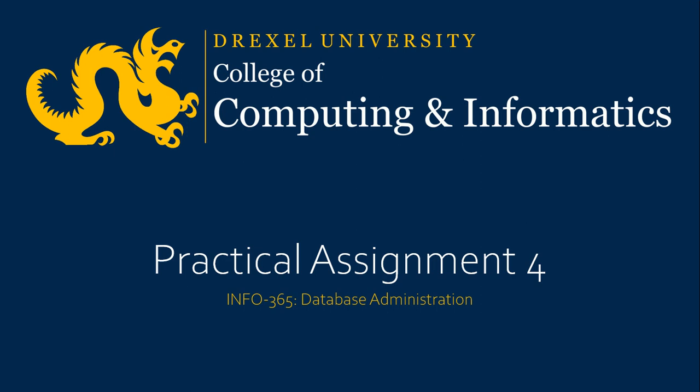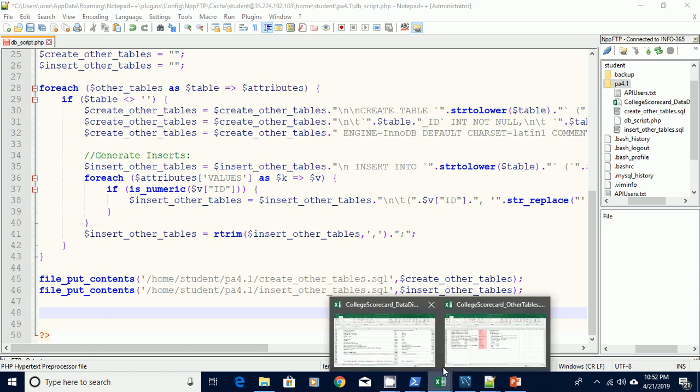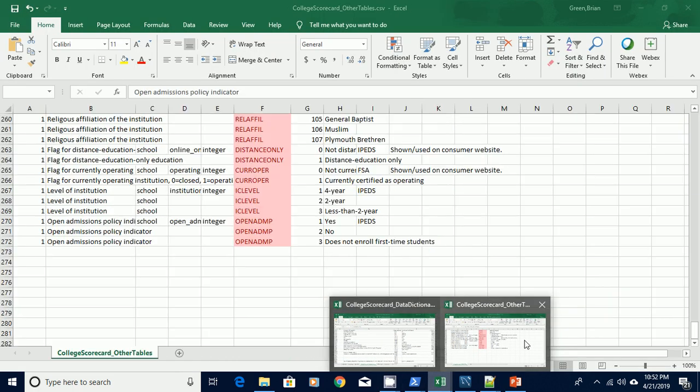Okay, continuing on, we have now completed the... Let me just get rid of my PowerPoint here. So we've now completed the schema for our other tables. Now we have to work on the first set of tables, right? The real tables for our project here. So let's go back to our college scorecard.